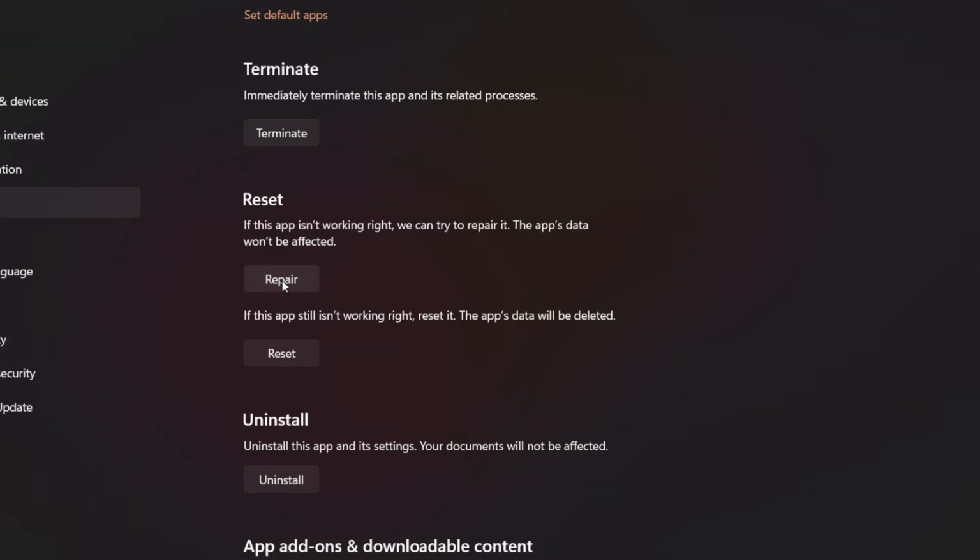error is gone. If the game is still crashing or showing error code 0xFFFFFFE, go back to the same Advanced Options page. This time, click on Reset. Keep in mind that resetting will delete the app's local data, including preferences and sign-in details, so make sure you're signed into the correct Xbox account afterward. Click Reset again to confirm and wait for the process to complete.